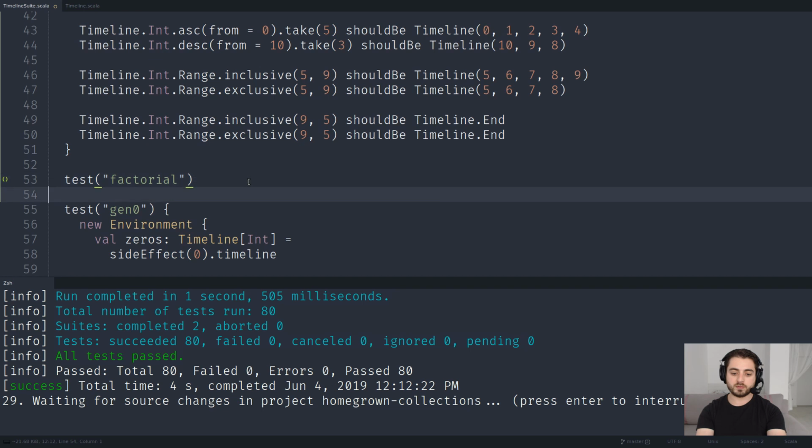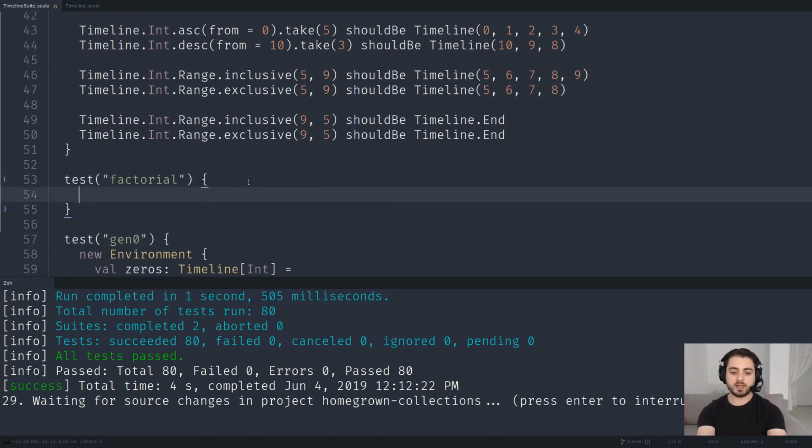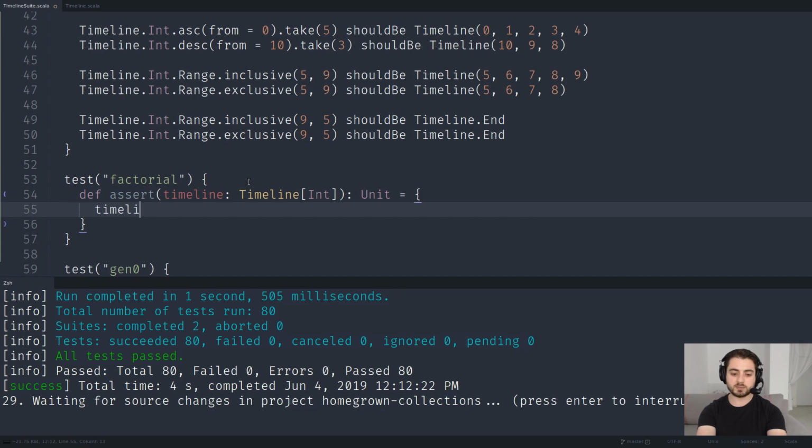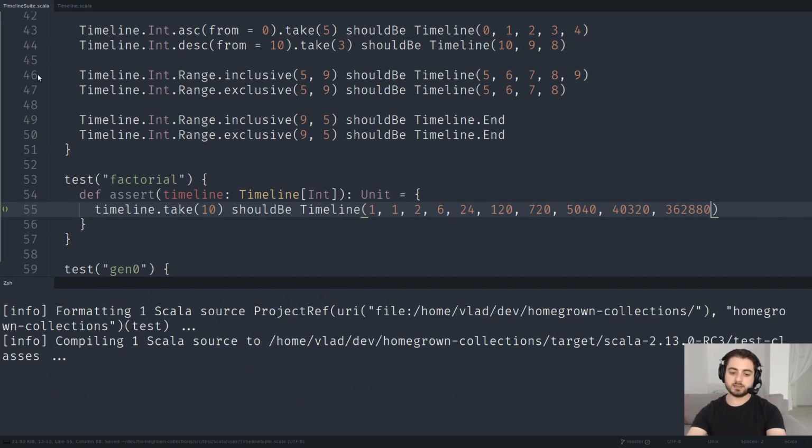So we're going to have factorial over here, and we're going to start with a helper. I'm going to call it assert. Assert takes in the timeline of int and produces a unit. In fact, it produces the Scala test assertion, but it doesn't really matter. So we're going to take 10 factorials and just hard code them: 1, 1, 2, 6, 24, 120, 720, 5040, 40320, 362880, like this. Let's see if that compiles.